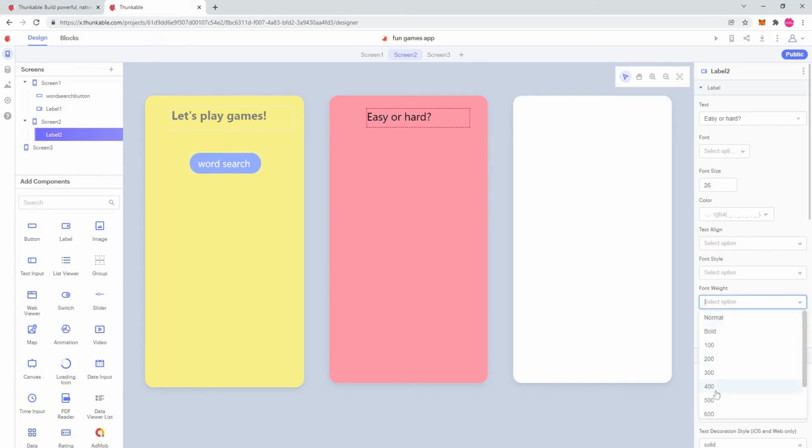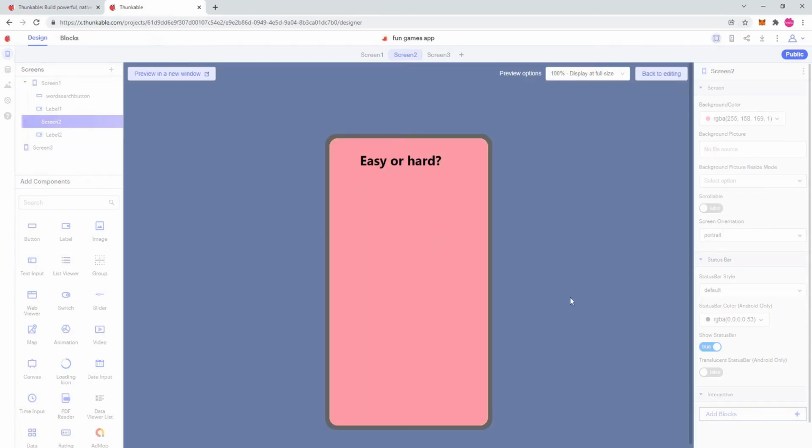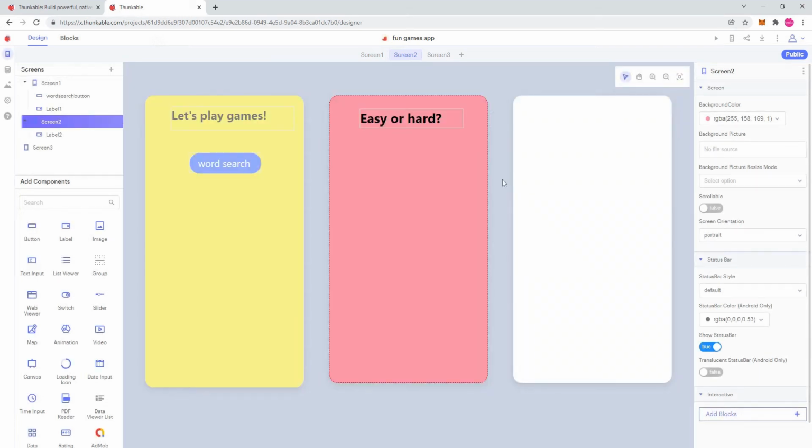So let's make that bold. I'm going to increase the size to maybe 31. And here is my text. And if I want to see what it'll look like to the viewers, then I'm going to click web preview, and it'll show me how my app looks. Then you're going to click back to editing to get back to editing.